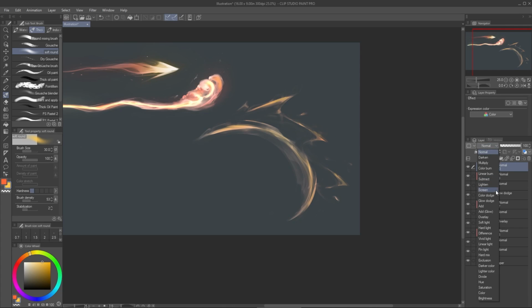Now we're going to try that glow dodge thing from the start, actually. Let's just try that real quick. Let's just see what happens. I'm going to start with red. That's not bad. All right, Clip Studio. First, you had my curiosity. Now you have my attention. That ain't too bad. Very cool.